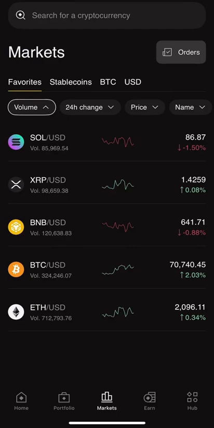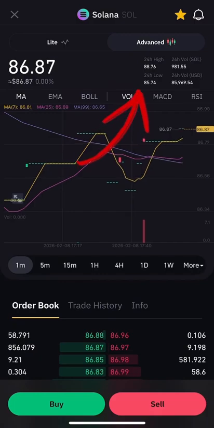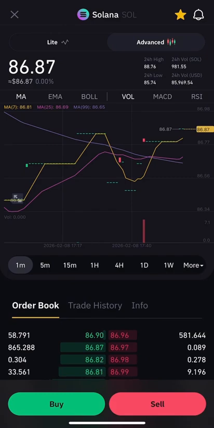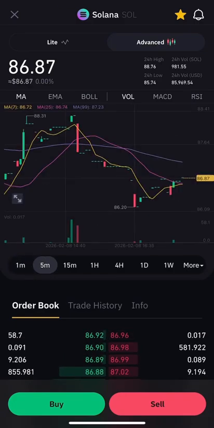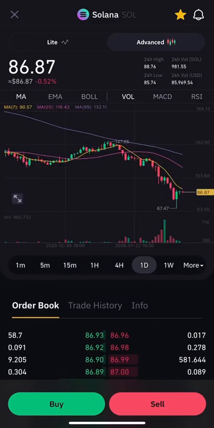If, let's say, I click on Sol USD, I will be able to see the price on the top left corner. You will see the high and low, like the lowest price within the last 24 hours and the highest price that Solana has hit. And you will be able to see the 24 hour volume, which is the volume of people who are trading. And most important, you can check the chart and see it within 15 minutes, 1 hour, 4 hours, 1 day, 1 week, whatever.